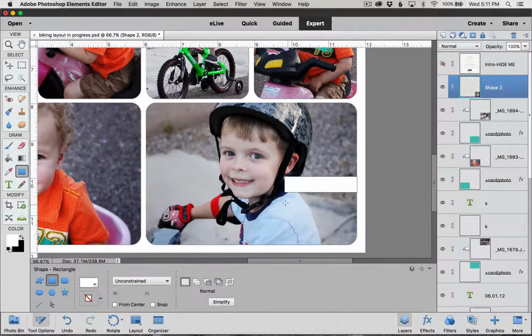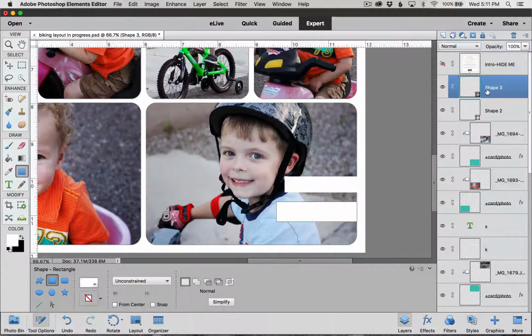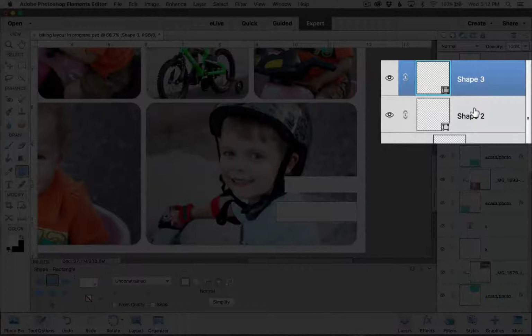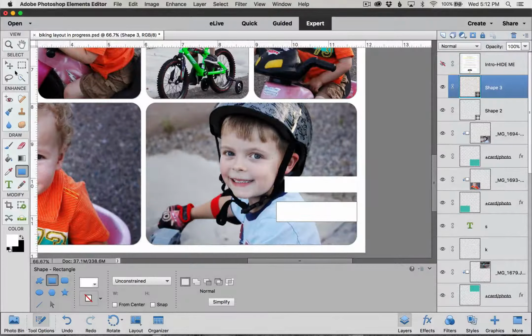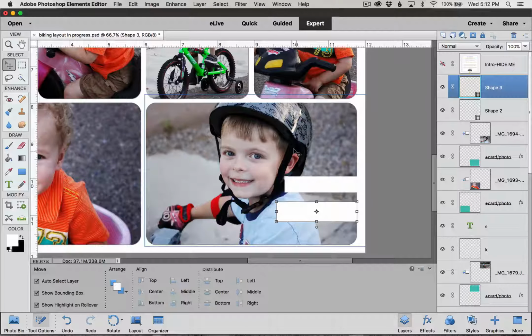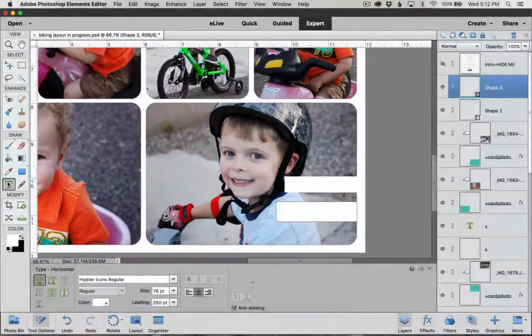And I'm going to do another one. So click and draw a rectangle. Now you'll notice in your layers palette over here, now we have 2 new layers for each of these shapes, which is exactly what we want to do. Now we're going to add some text on top of these. So with the top layer selected, I'm going to click on the text tool or type the letter T.